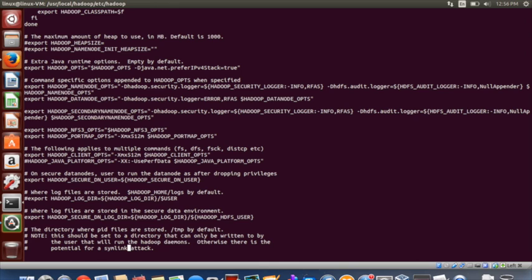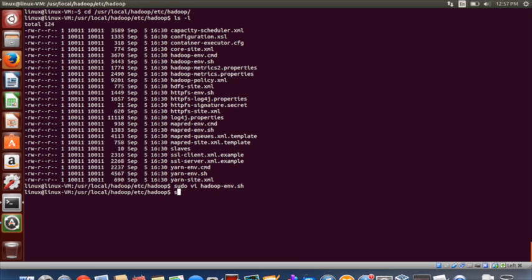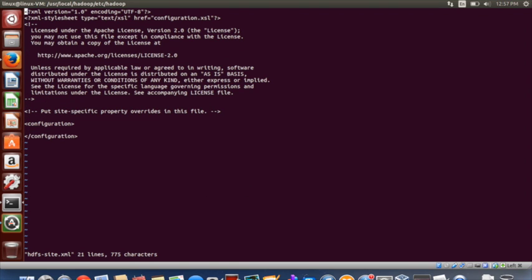Let me search for it here. Yes, you can see that it is set to true, so we are good with this configuration file. Just move on to the next, sudo vi, and the next file is hdfs-site.xml. Let me just open it.